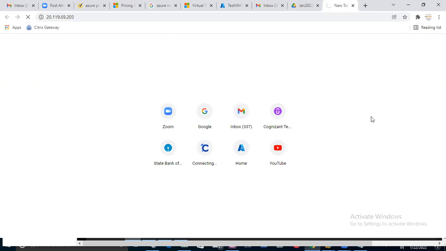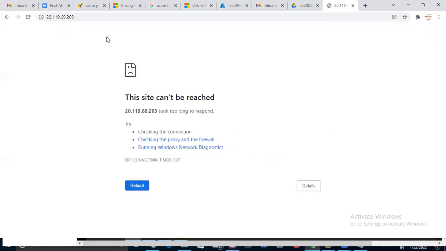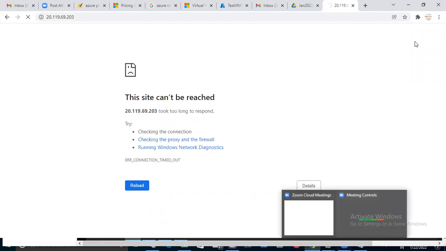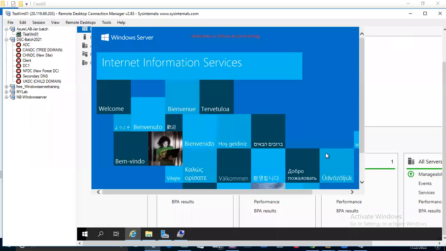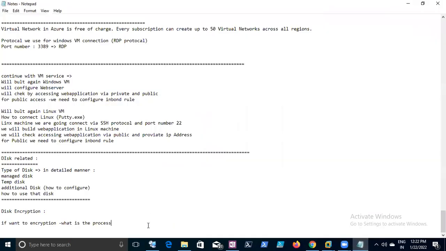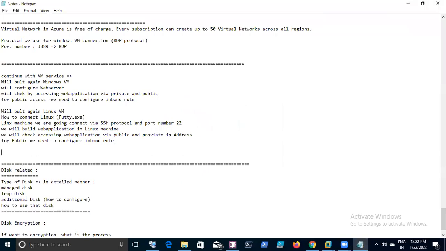So to get the web page, you need to configure an inbound rule. We have an inbound rule connected only for the RDP port, right? You need to open it to the outside. What is the web application port number? We are accessing over HTTP, right? What is the HTTP port number here? 80. Not 445. Remember 80, because we are accessing the service over HTTP.